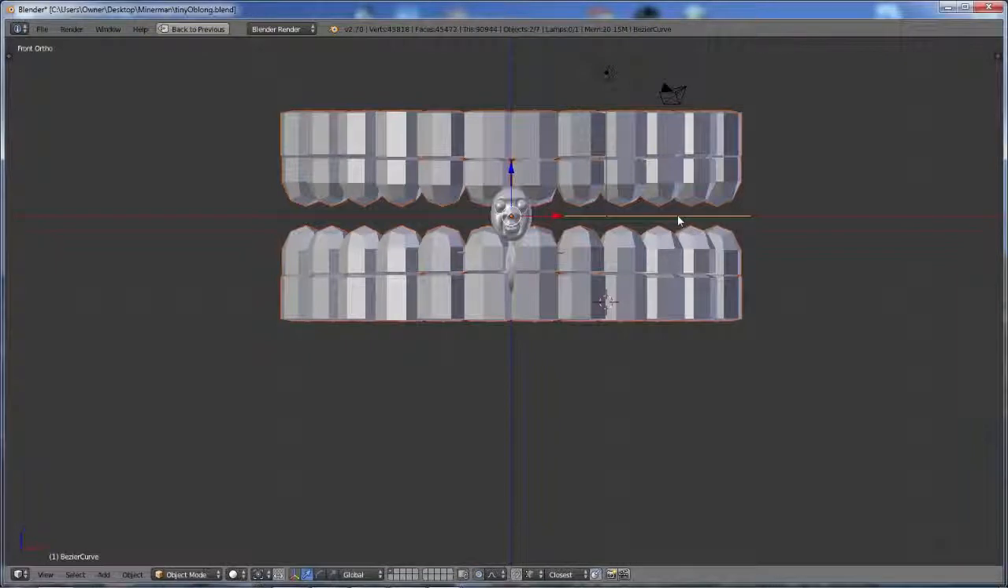On our next tutorial, we'll worry about scaling the proportions of the mouth to get the teeth to fit inside of Tiny's mouth. So without further ado, I'm gonna have to end this tutorial.